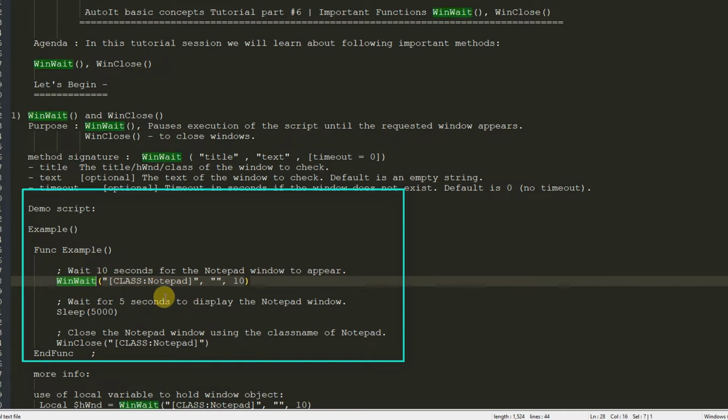So here I am calling the WinWait. As you can see, I have used class : notepad. So I am using the class ID to find the notepad for which I am waiting. The next thing, I left blank, so I'm not using the text because a new notepad will not contain any text on it. And the third one is the waiting time. So I want to wait for 10 seconds for the user to open the notepad. If the user opens notepad in 10 seconds, then this will be detected and the execution will go on.